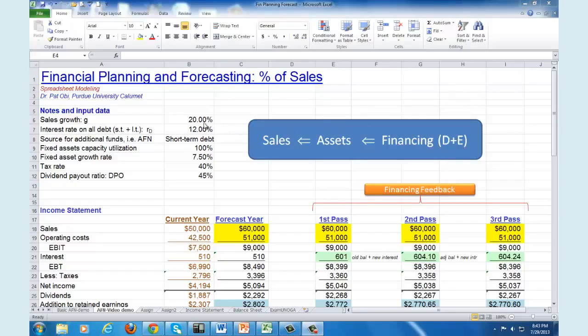In this example, sales are projected to grow at the rate of 20%. Interest rate on all debt is 12%. The source for any additional funds, which is really our AFN, the additional financing that will be needed, would be short-term debt. Right now, fixed assets are fully utilized. If we need additional fixed assets, which we're going to need if sales are projected to grow, we're going to raise fixed assets at the rate of 7.5%. Tax rate is 40%, and dividend payout ratio, to use in this example, is 45%.